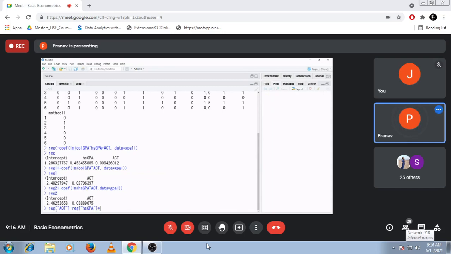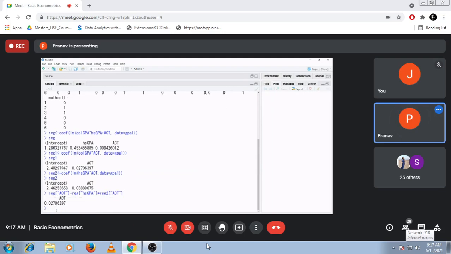So I just multiply it with REG2, sorry, REG2, और उसका मुझे क्या चाहिए, उसका मुझे चाहिए ACT का coefficient. So I'll simply write REG2 ACT. Now you see the value that we get is 0.2706397, which is exactly this value that we have got.